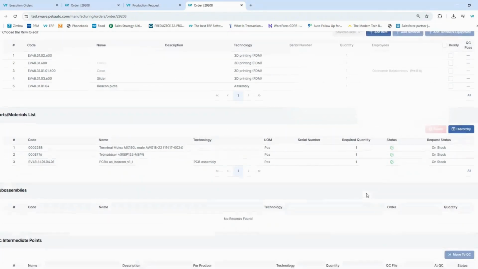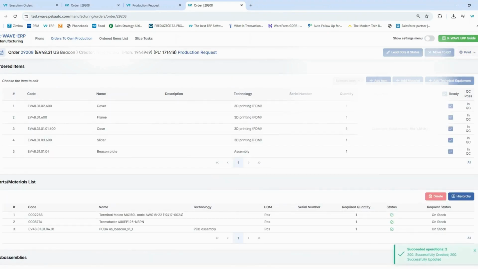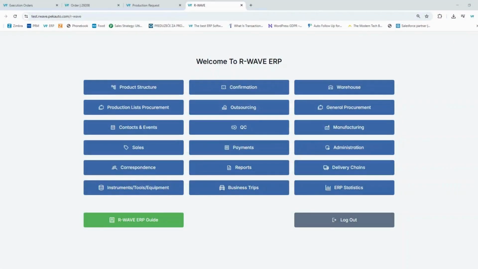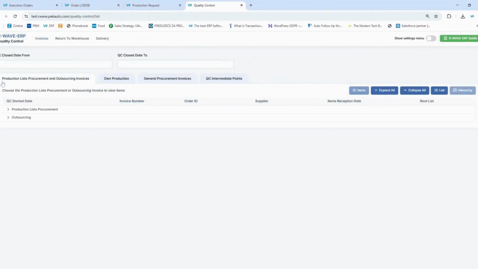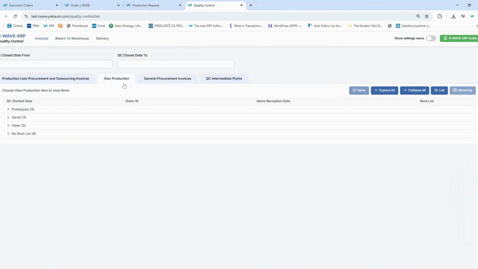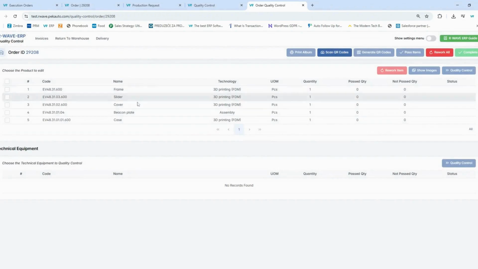Once the order is complete and the items are assembled, they're marked as ready. Next, they must be sent to quality control and confirmed in the QC module. The quality control module is divided into three categories: production lists, procurement and outsourcing invoices, own production, and general procurement invoices. Let's take a look at our example.